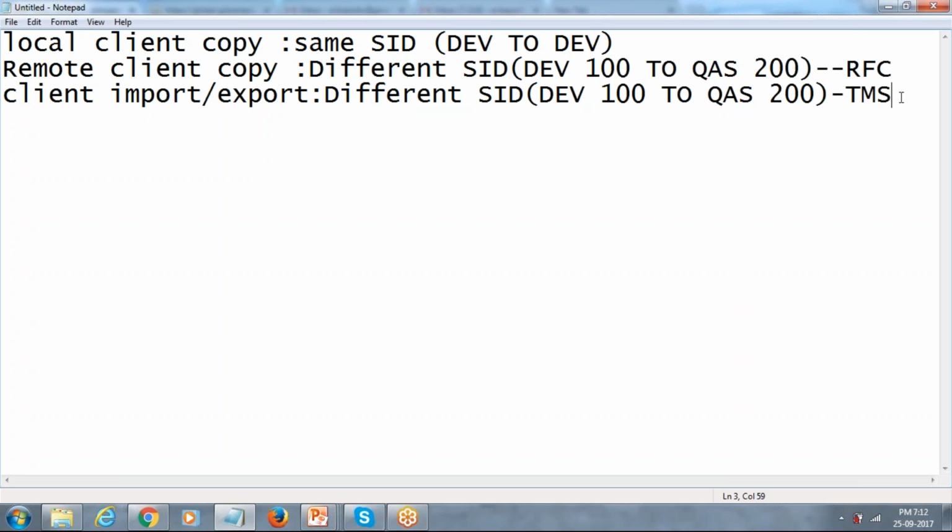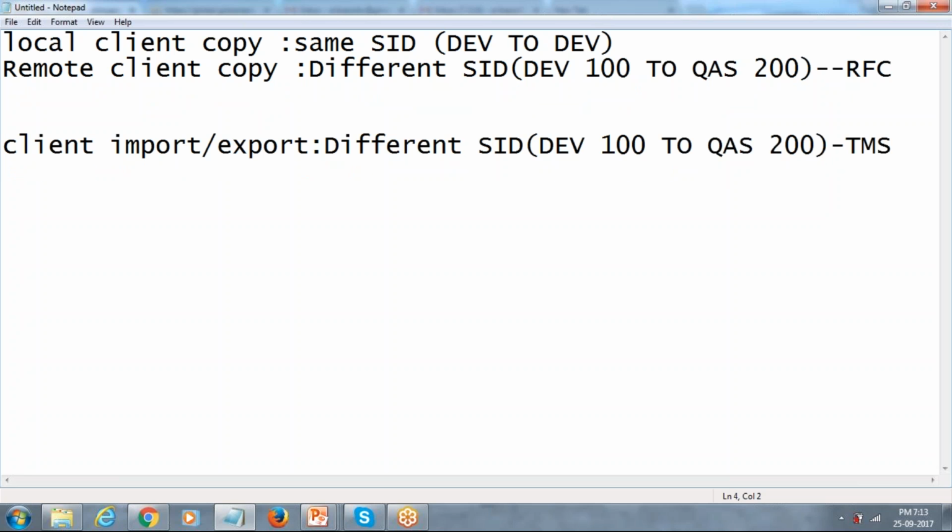Suppose I want to do this. Local client copy is anyway better because it is within the same system. But is the RFC method better or the transportation method better? Which is a better method to transport the data from one system to another system? TMS is better. No, RFC and TMS are different. With TMS you can transport the request, import and export from one client to another. With RFC you can build the connection, and after that you can move it. Both have their own functionality to do.